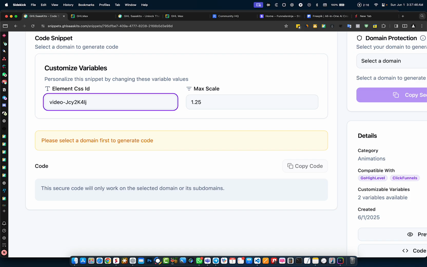Delete the previous one, and then delete this pound sign. This is a must. You should not add this pound sign, because our code snippets automatically replace it, so you don't need to add it.